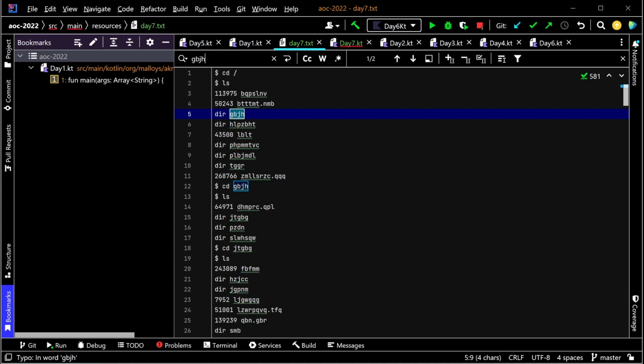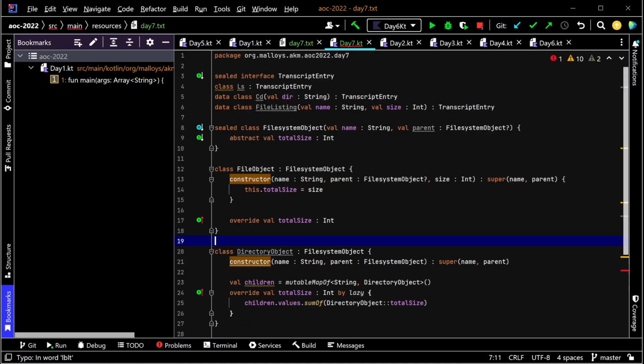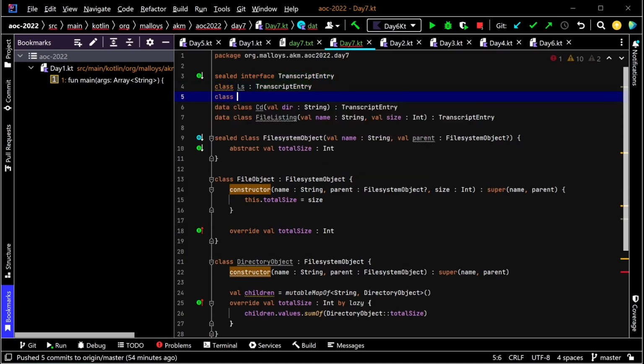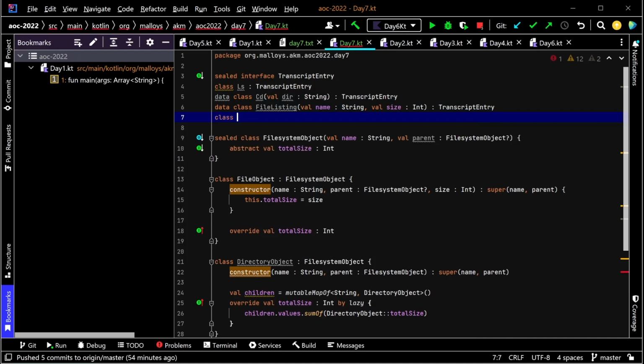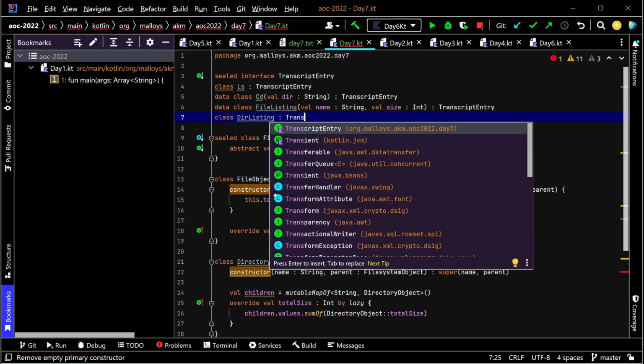And then when I get a cd dot dot, I can traverse back up to the parent. So I don't think I need to even know about these entries, just like I don't need to know about these entries. But, I mean, I should parse them, I guess. Which means they should be represented here. Class data, or dir listing is a transcript entry.